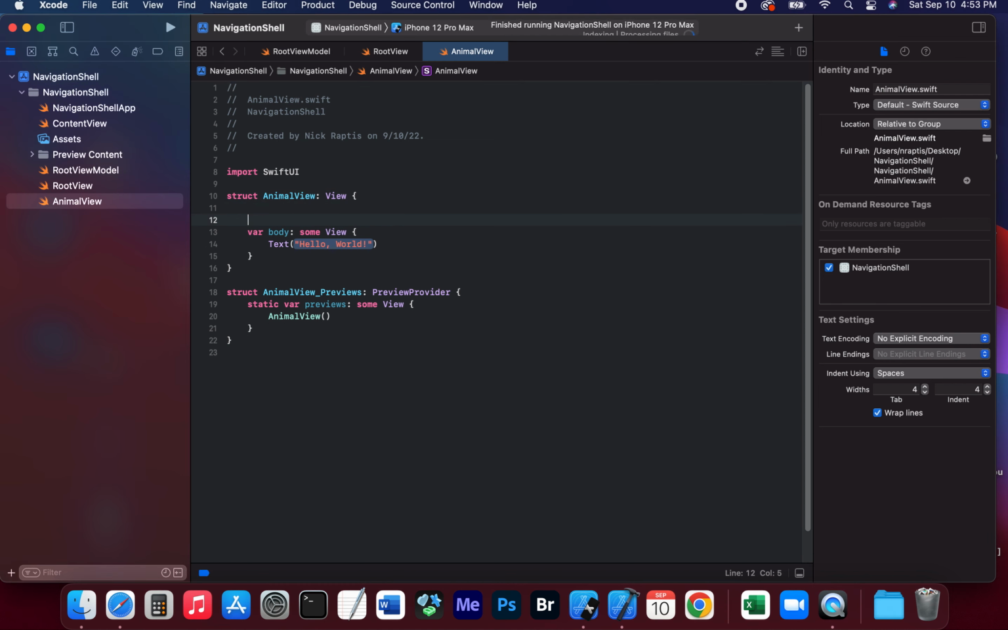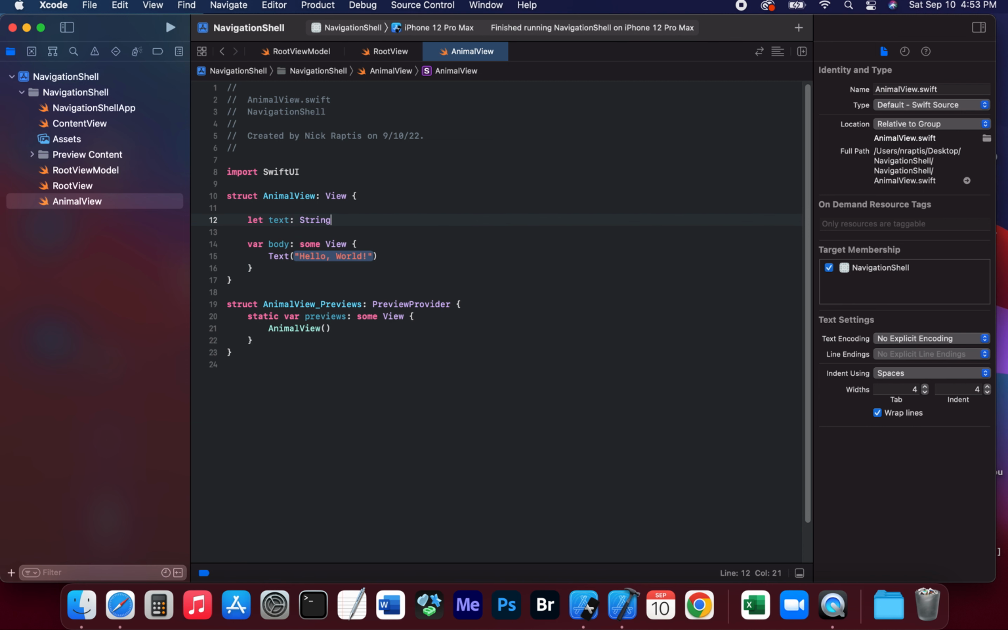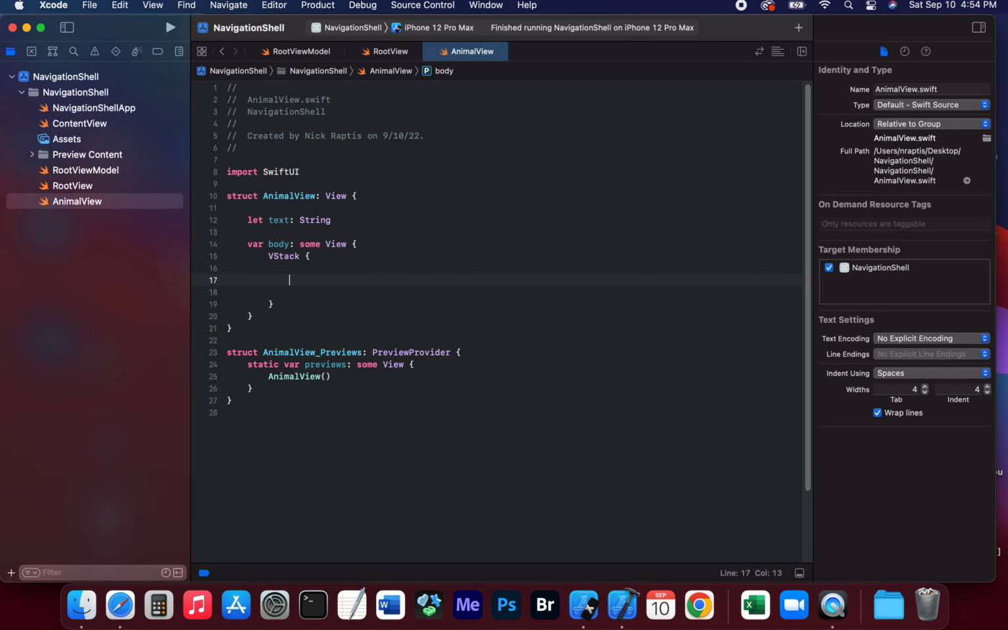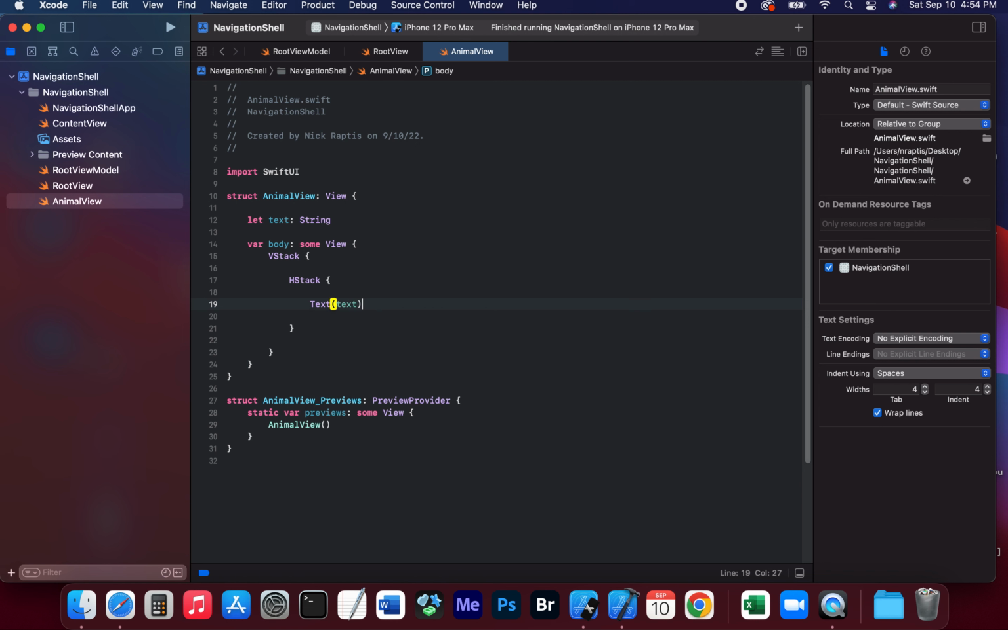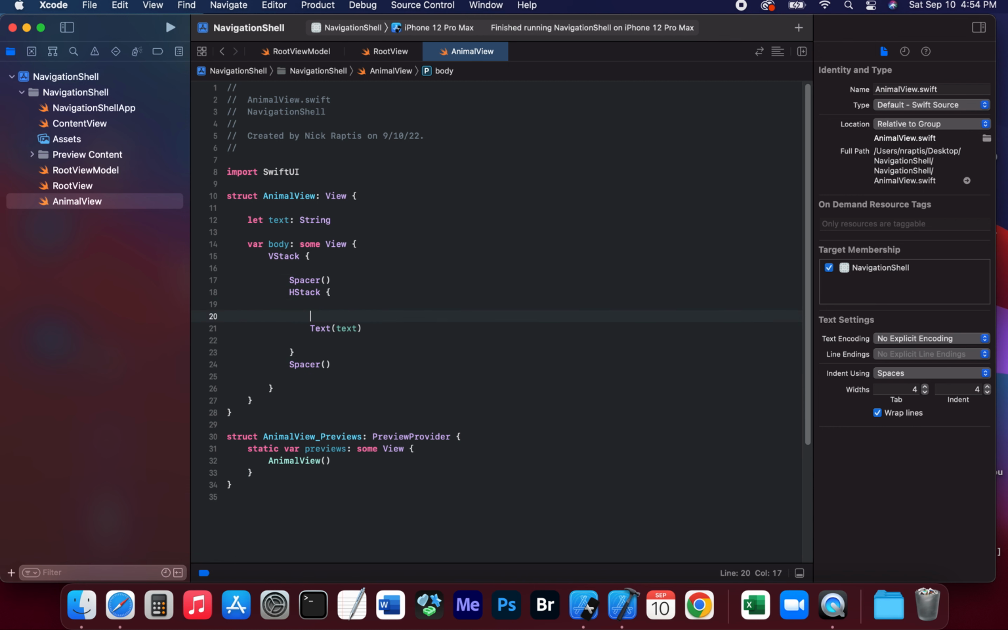We'll just say let text: String. And let's just make the body of this thing be a VStack with an HStack in there, and ultimately a Text with our text. And let's put spacers around everything. So I'll put a spacer above and below the HStack, and I'll put a spacer before and after the text.